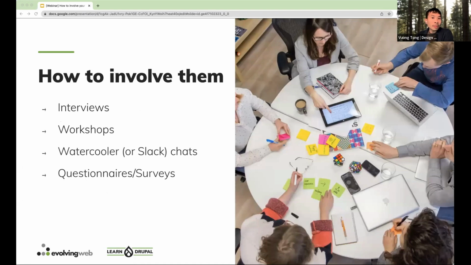How to involve them? Firstly is through interviews, ideal if the number of stakeholders is small. Workshops, ideal for a later stage in the discovery process. So, a little bit more of a smaller group of stakeholders. It's a little bit more dynamic. There's a movement of the group.